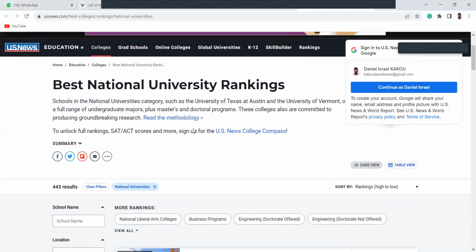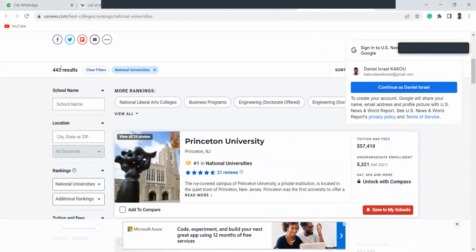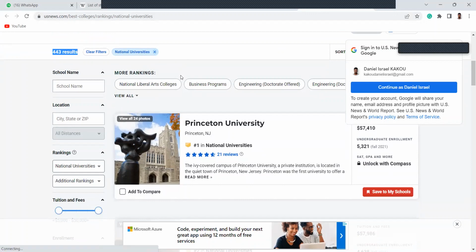Okay, so best university ranking, and so far it is showing us 443 results, right? And this 443 results is based on the metric we have selected so far. That is the filter we have selected, national universities. So that's one thing you can use to maybe reduce the universities you would want to select from. By national universities, the US is such that the universities are ranked in so many different categories. We have some ranked in the national universities, which is where usually the major universities in the US are found.